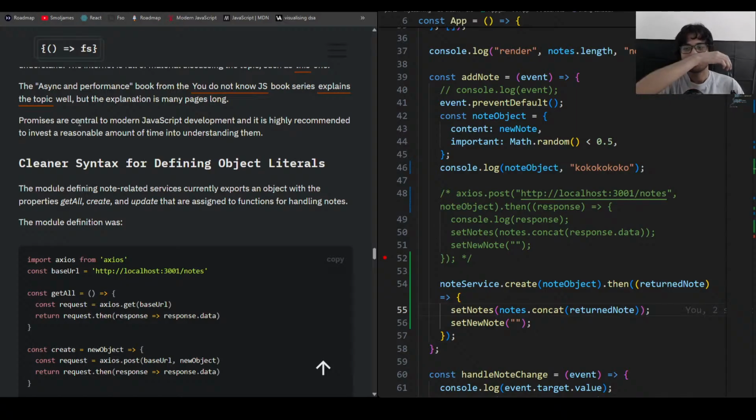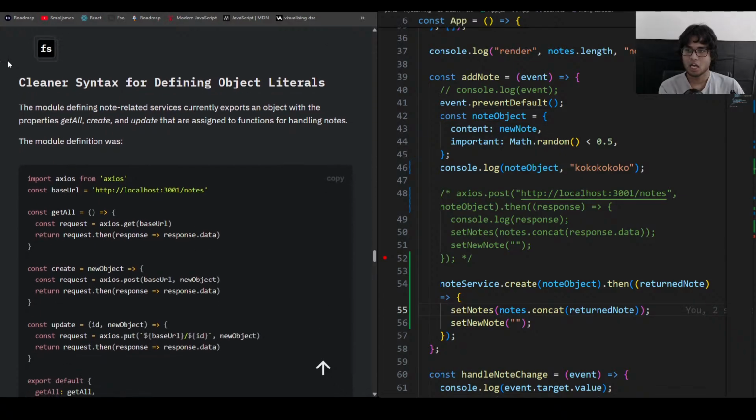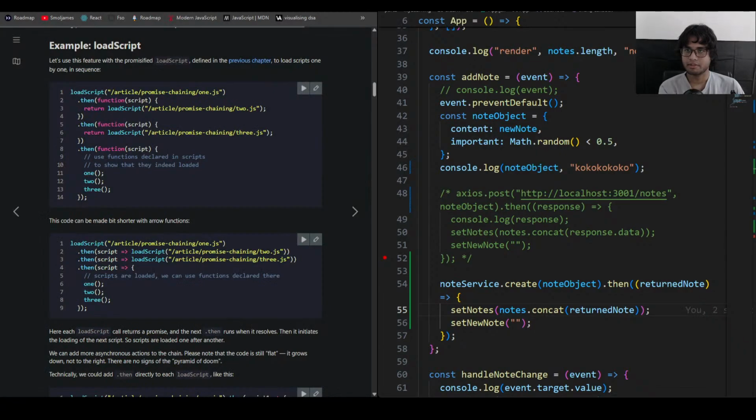Promises are central to modern JavaScript development, and it is highly recommended to invest a reasonable amount of time into understanding them. I mean, I've read the thing.